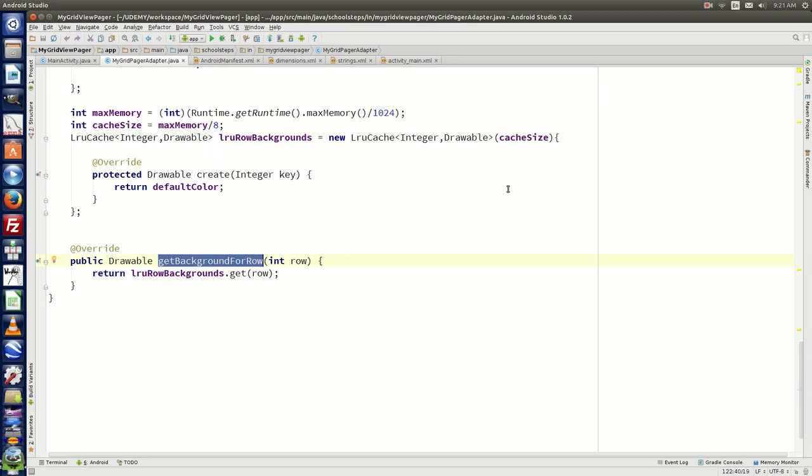Now the method get background for row gives us the current number of row. If we are on row first, this will give us 0. If we are on row second, this will give us 1. So whatever row number we are getting here, we are passing that row number inside the get method of the LRU cache class. Further, the get method of the LRU cache class makes a call to the create method. So the row number which we are getting here gets passed as a parameter inside the create method right here. So for our better understanding, let's rename this key to row. So whatever we get here, it will be available right here.